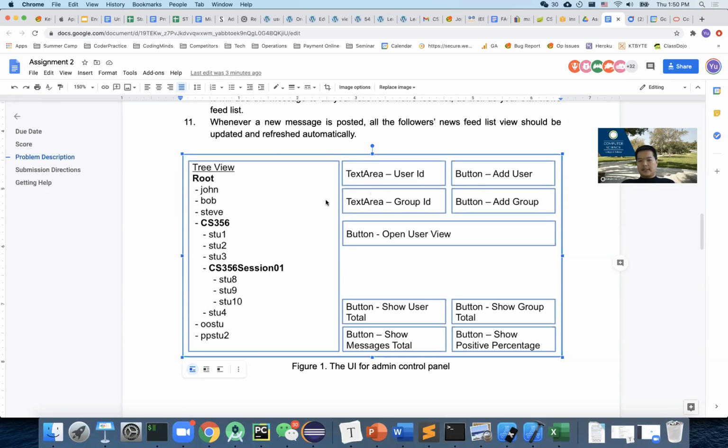Okay, so as I'm reading this requirement, you should be able to come up with something about design, something we talked about recently: the patterns, what pattern to use. But let's focus on the functionality first. You can manage the users and groups just like this.